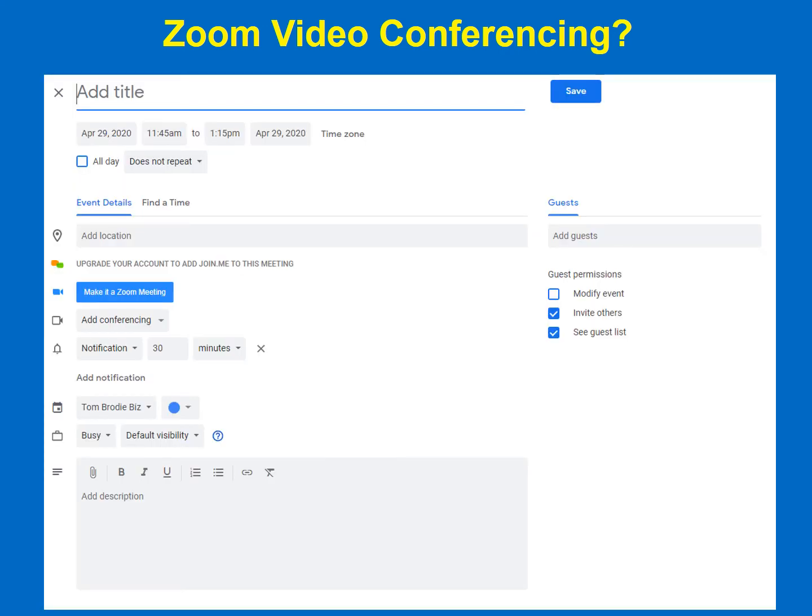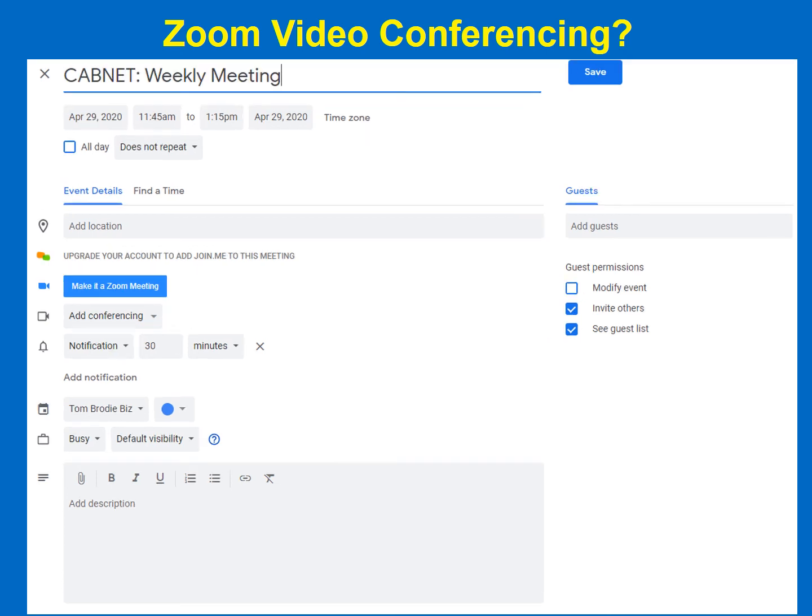When you're in Google Calendar, you can actually download a Zoom calendar add-in to Google Calendar. Once you've done that, anytime you open a new calendar entry, it gives you the option to make it a Zoom meeting. So let's first go ahead and set up the meeting time. Let's say I'm setting up this weekly meeting. It's on April 29th, 11:45 to 1:15. But now we're in the virtual world right now, so we're going to make it a Zoom meeting.